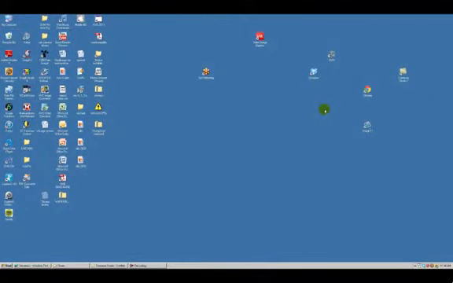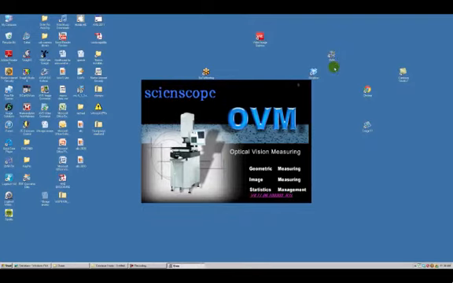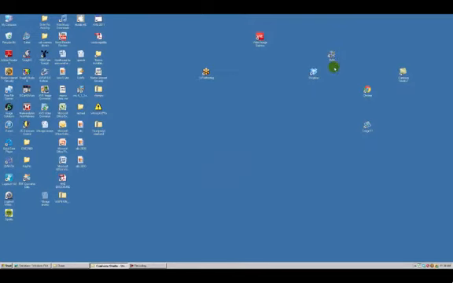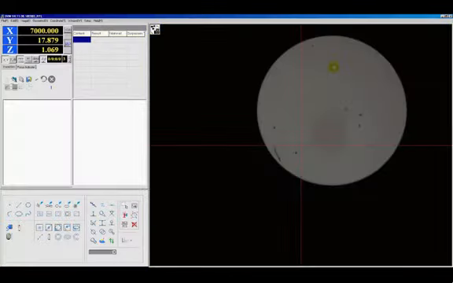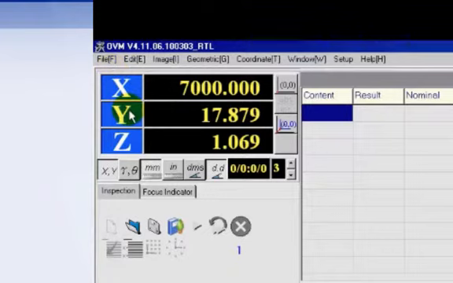This is the calibration training for how to calibrate your system optically for measurement. So in order to calibrate the system the first time, you would click on the OVM software and it will launch the software. When the software comes in, right now you'll notice in the x-axis it's a very large number, and the software needs to be told what the machine zero is.